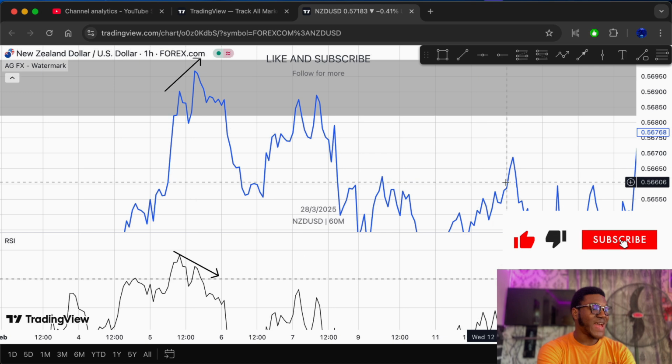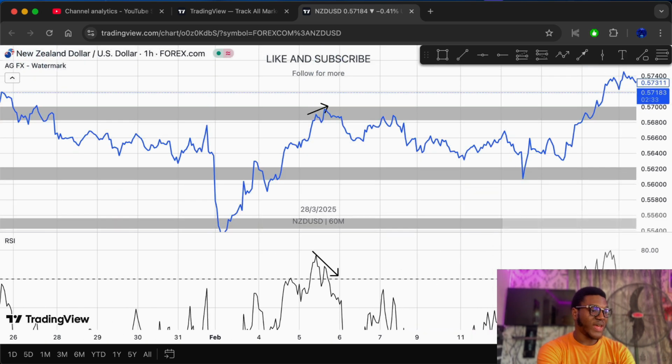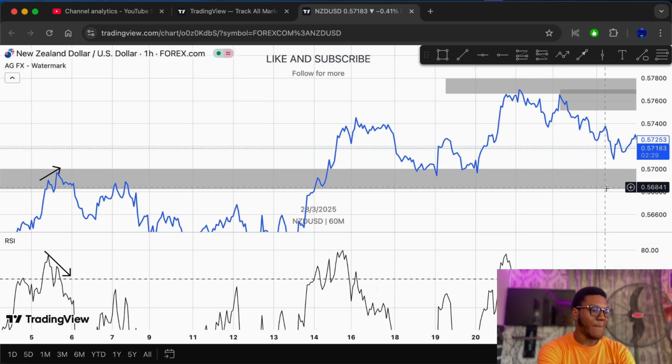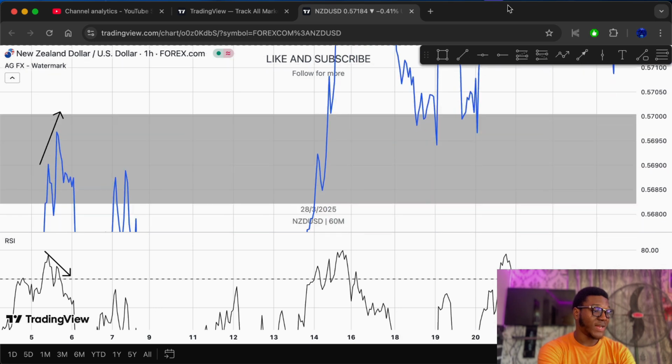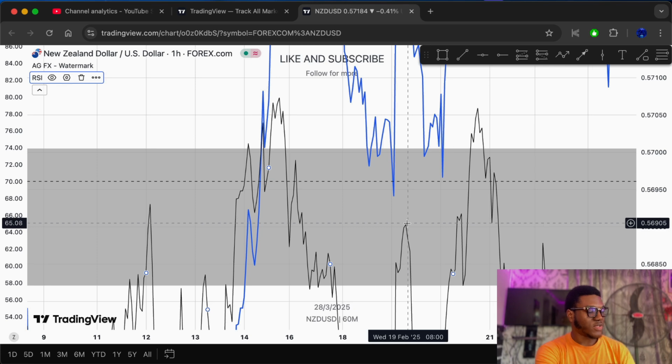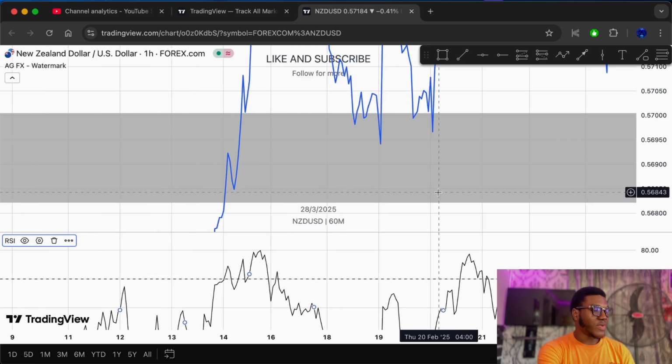So you can see there are a lot of examples. This is just on NZD USD. I think I'll also show you guys this example on other pairs too. It happens quite frequently in the market. So look at it here. It's going to happen here too. It always happens in the market.